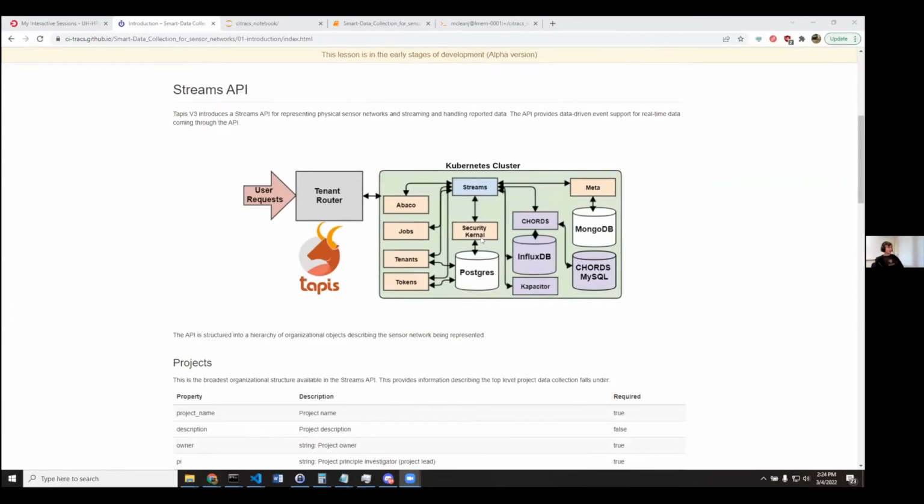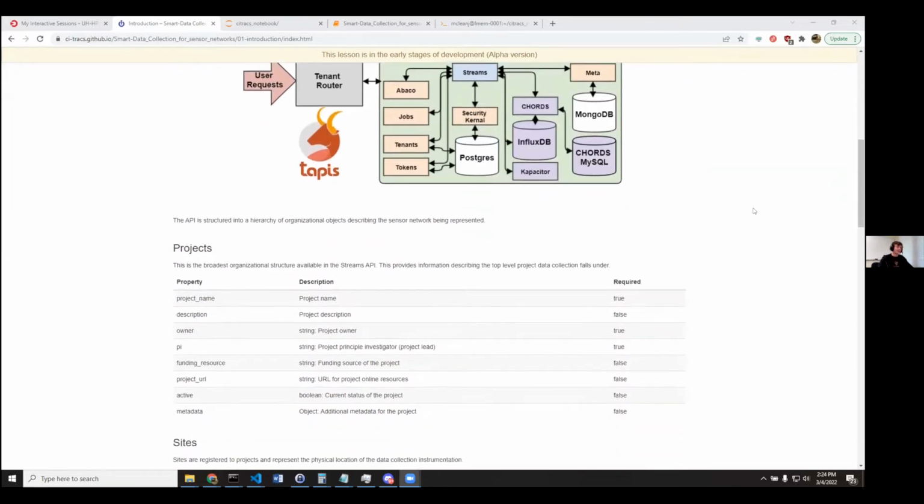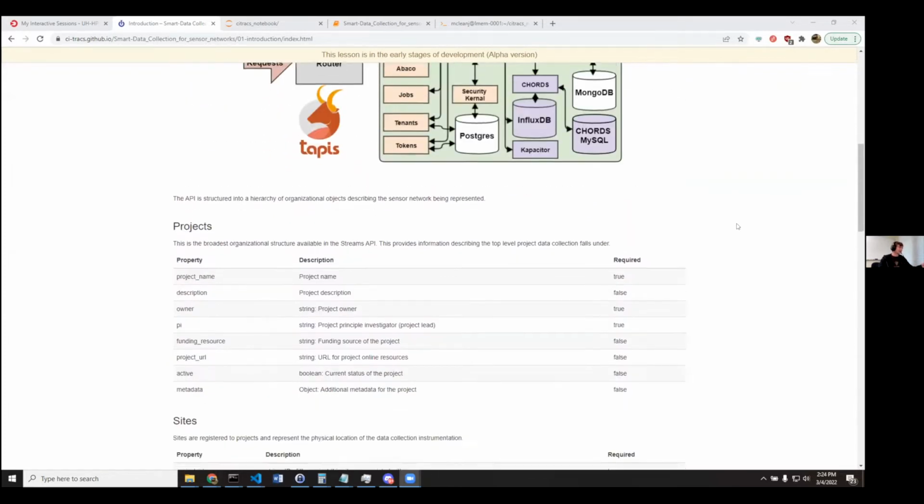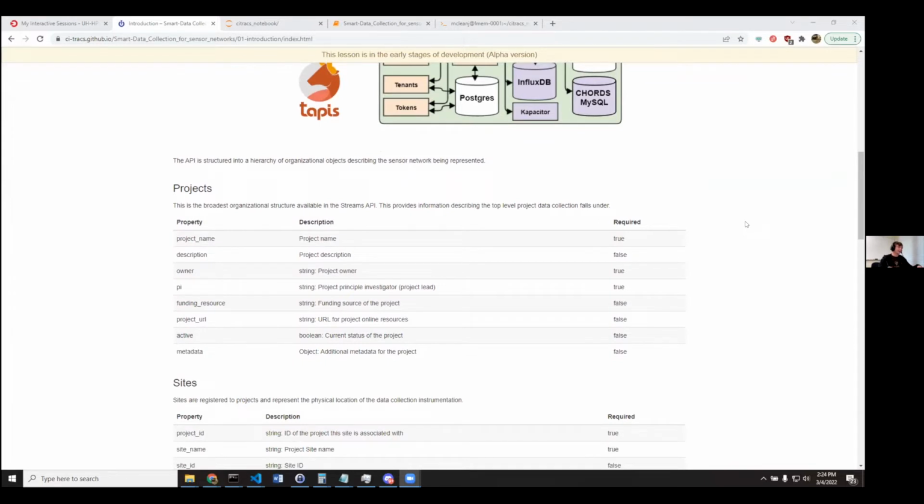Okay, so I'm just going to go over the organization of the Streams API. Basically, the general structure of it is broken into five hierarchical components to represent a physical sensor network. The top level component is projects. So you can define a project in it with various properties, and that's the main storage system for all the sensors and other components of it.